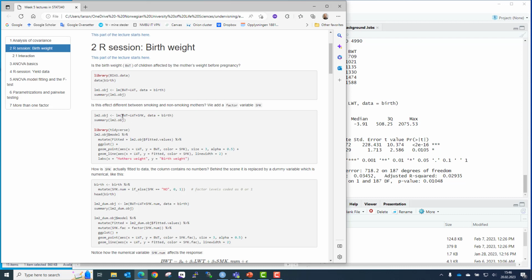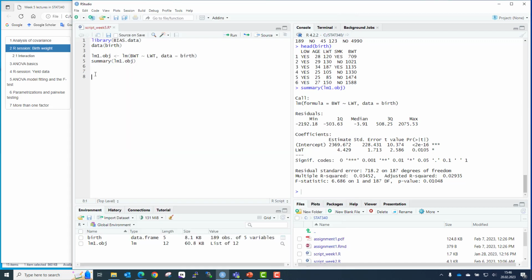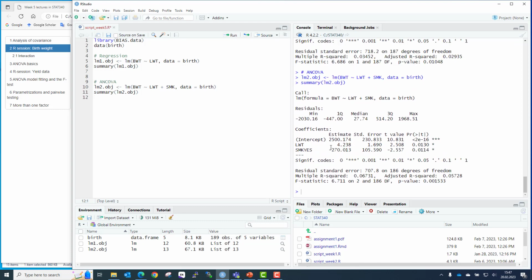Nevertheless, let's go to the ANOVA situation. So we fit an alternative model here. Because this here is ordinary regression, right? So this is the alternative now. We have the same response as before, but in addition to mother's weight, we also add smoking now. So let's do that and have a look at the summary output.